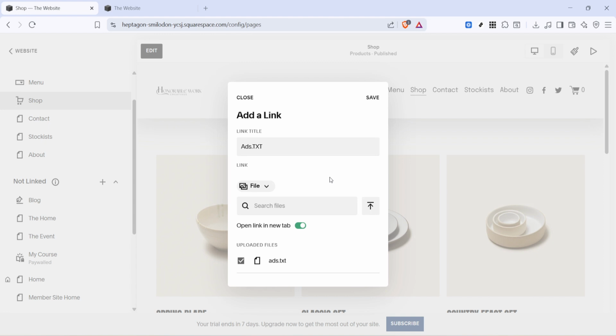If you want to verify that everything worked, you can open the link settings again and confirm that the file is attached correctly. This is a quick and practical way to host the file inside Squarespace when needed. That's it for the process. Follow these same steps carefully and you should be able to upload your Ads.txt file without any trouble.